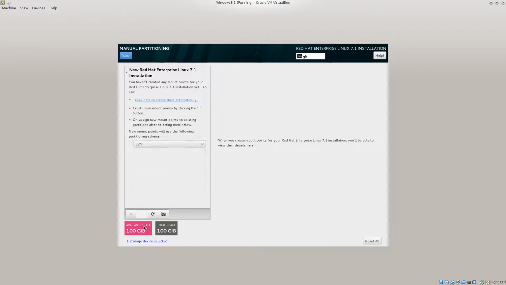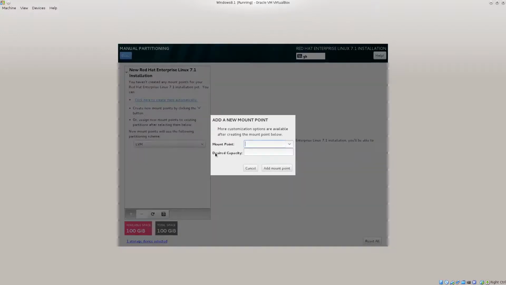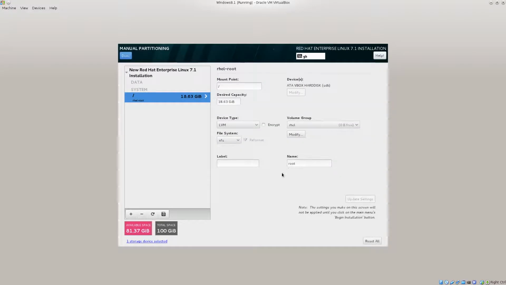I could actually even select an LVM, and the first partition that we need to configure is root. Your system files will be located there. So I need to set the desired capacity, let's say 20 gigs, so 20 GB. Add mount point. Excellent, it is created now. I can encrypt it if I wish.